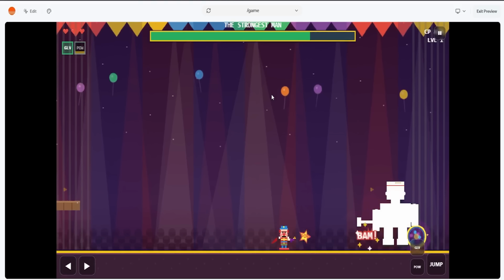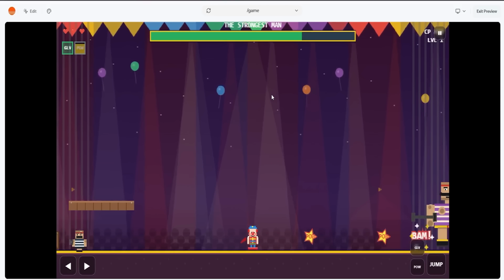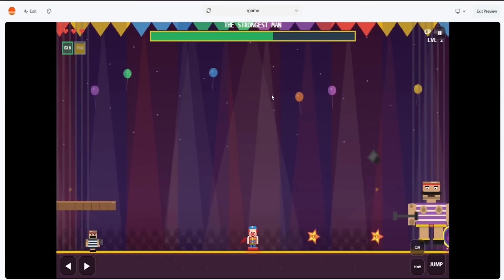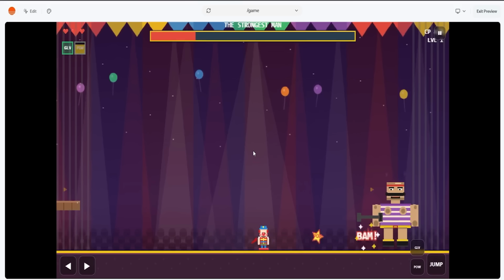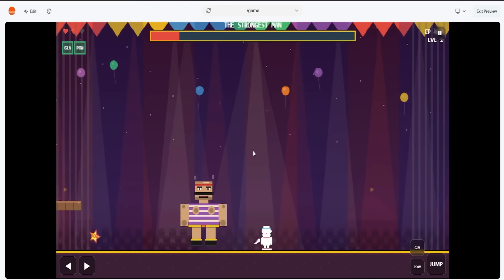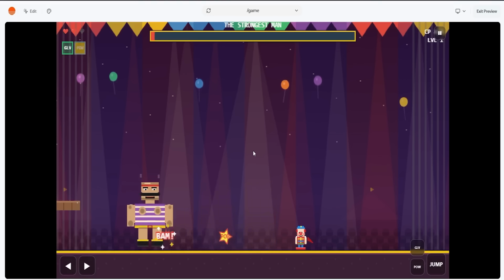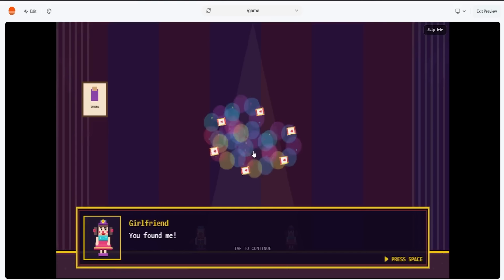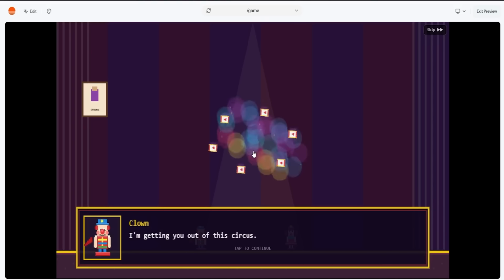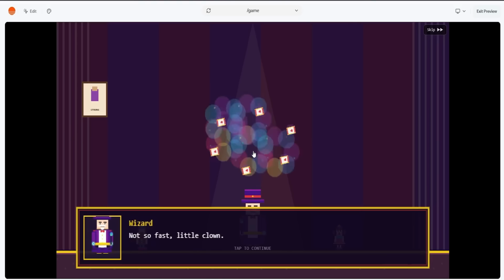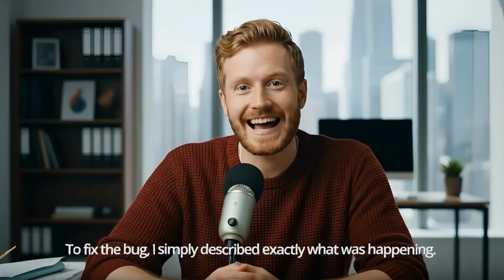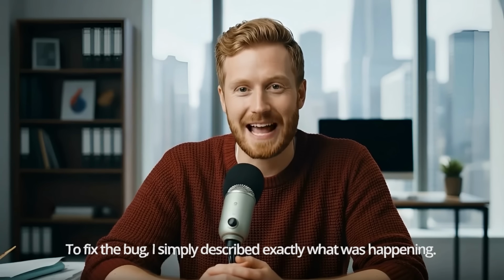This is a good example of something you may experience while creating a game with AI. The first result may look good, but some mechanics or transitions may not work correctly. This tutorial is not meant to be followed click by click. Instead, it is a guide that shows you how to build a game by explaining your ideas to the AI, testing the results, and correcting the problems you find. To fix the bug, I simply described exactly what was happening.